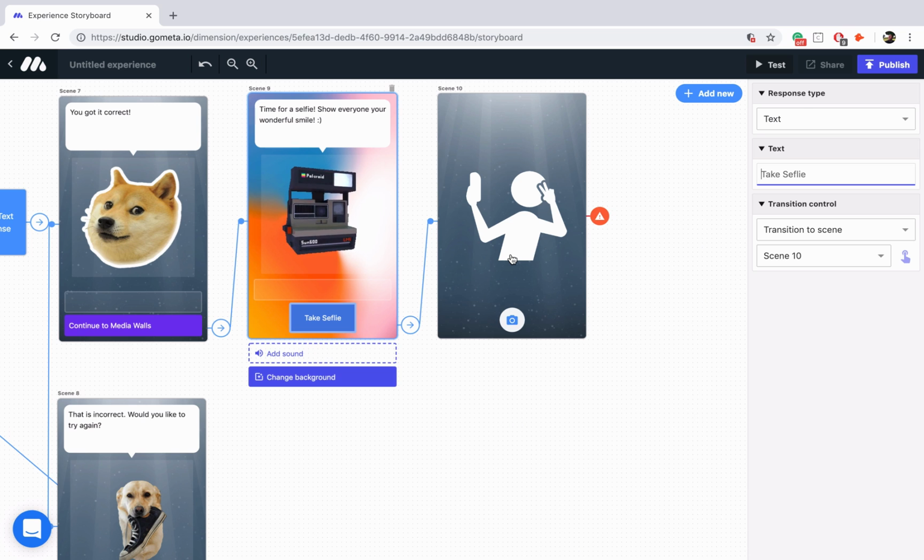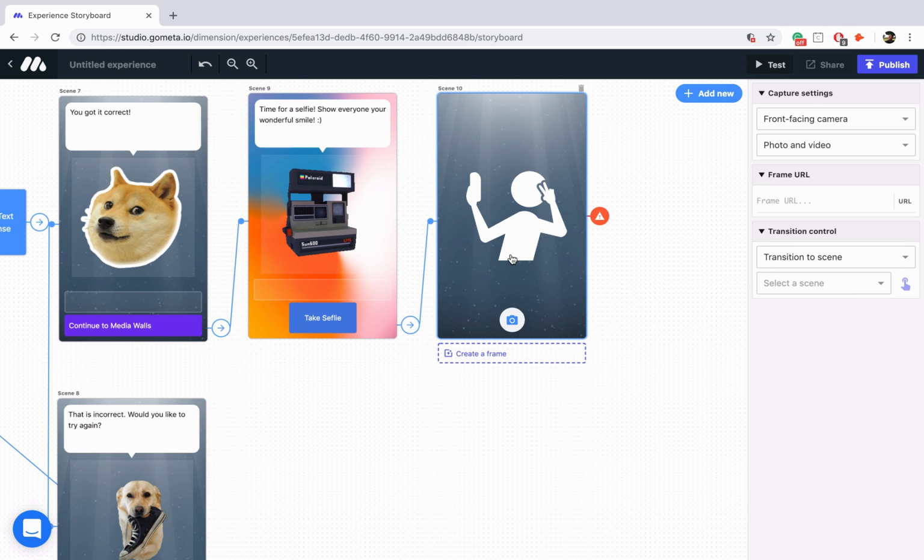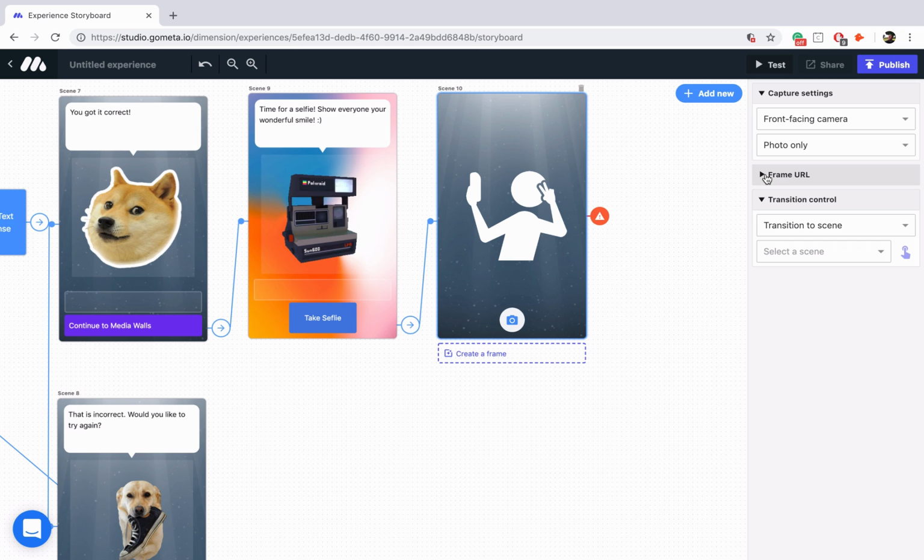Great. So if we click on camera scene, we'll see some unique configurations in the right-hand menu. First, let's look at the capture settings. You can choose from the front-facing or rear-facing camera. So we're going to be taking a selfie, so we're going to be using the front-facing camera. You can choose between photo and video. Since it's just a selfie image, I'm going to go photo only. You can also add a frame URL from an image hosted site like Imgur, but we're not going to do that, so I'm just going to close that option. And then you have your transition controls. And that's the basics of the camera scene here.